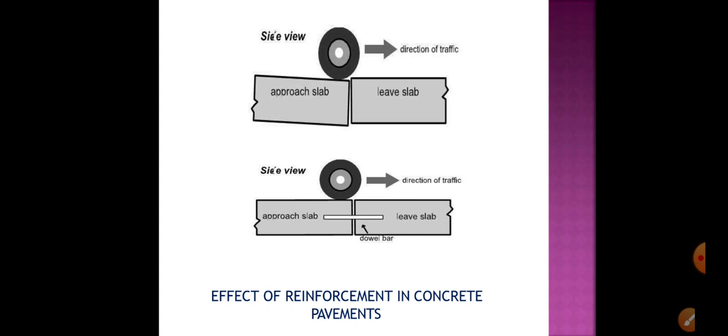If you do not provide the dowel bar, this is the condition. In the approach slab you can see that every time the vehicle hits the edge of the other slab, it starts getting pushed down because of the vehicle load coming on the surface. And if you provide the dowel bar properly, then the load is transferred from one slab to the other easily.